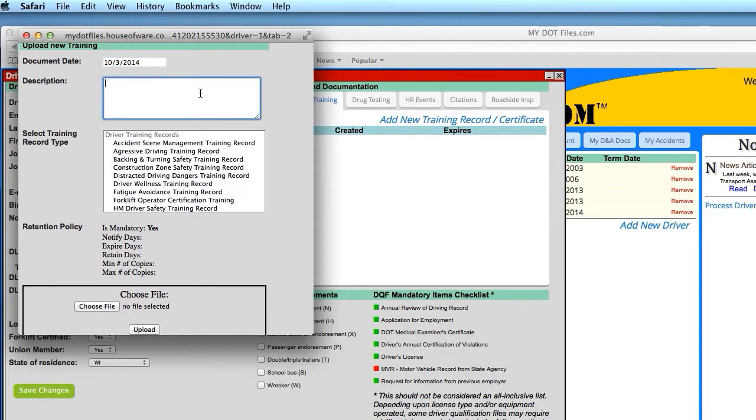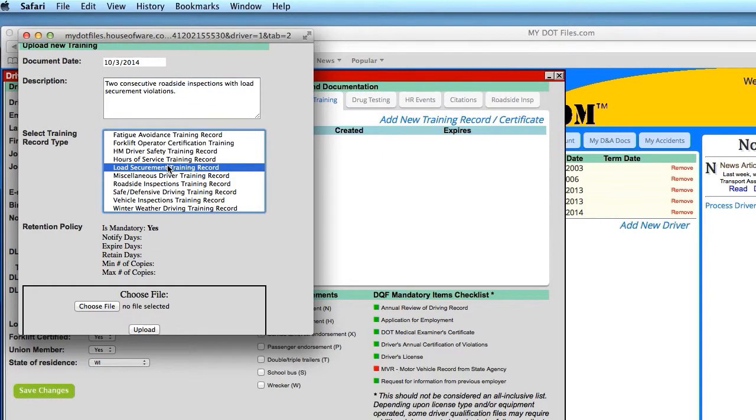And now for this one we are going to upload a description. Your description can be just what the training is about or why this driver had to receive this training, just anything you want to say about this training. So we're going to say why Joe had to receive the training. We're going to say that he had 2 consecutive roadside inspections with load securement violations. Okay, and now we're going to come down here and select the type of training. And it was load securement training, so we'll select that one.